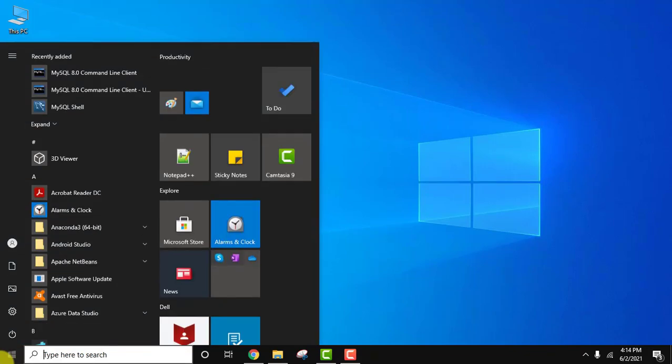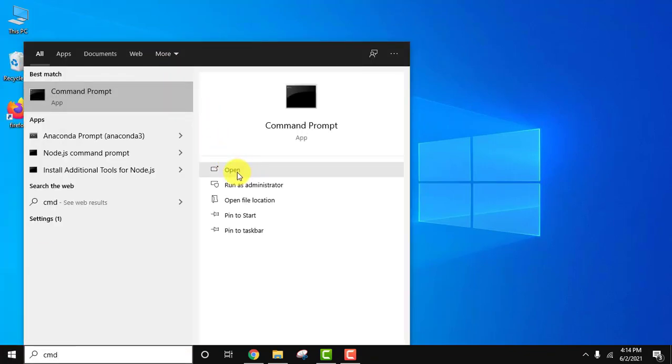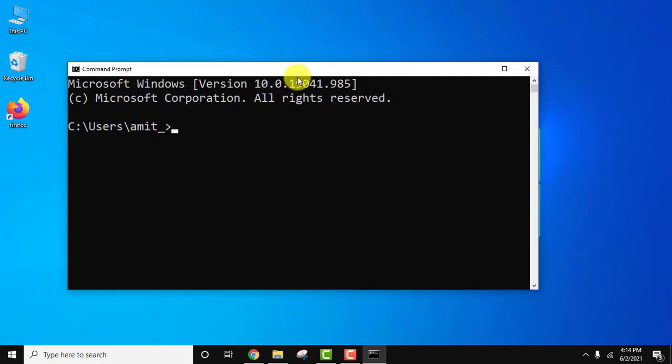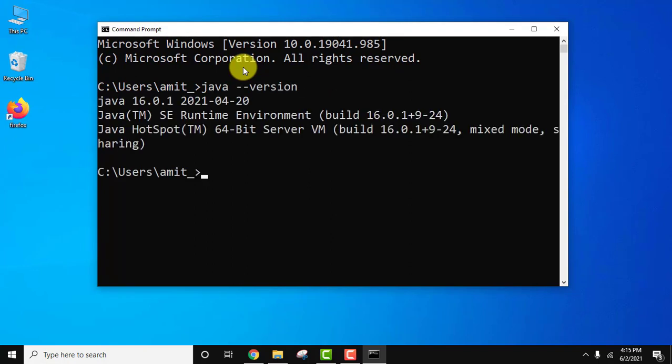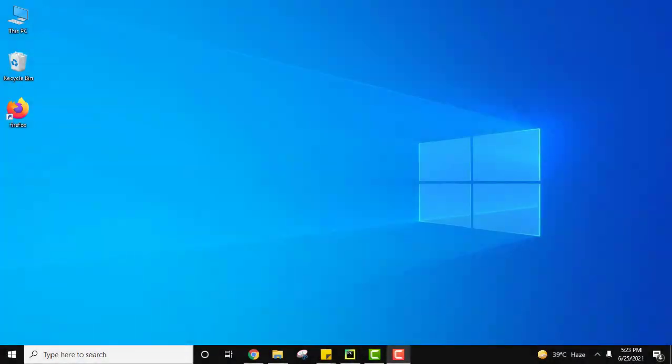Go to start, type cmd, click on open. From here, guys, let us type a command to check whether we have successfully installed Java or not. Type java --version and press enter. Now Java 16.0.1 version is visible. So guys, we saw how we can easily download and install Java 16.0.1.